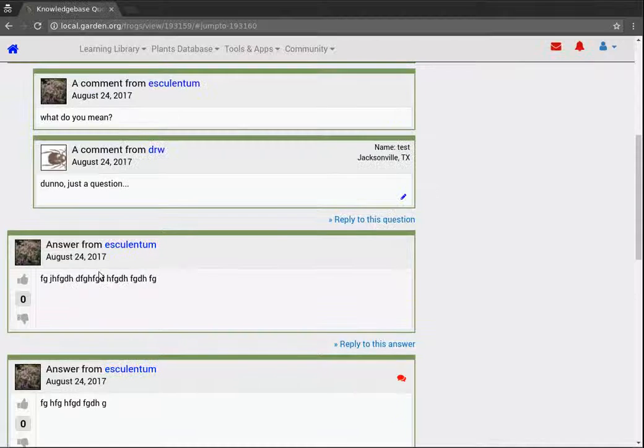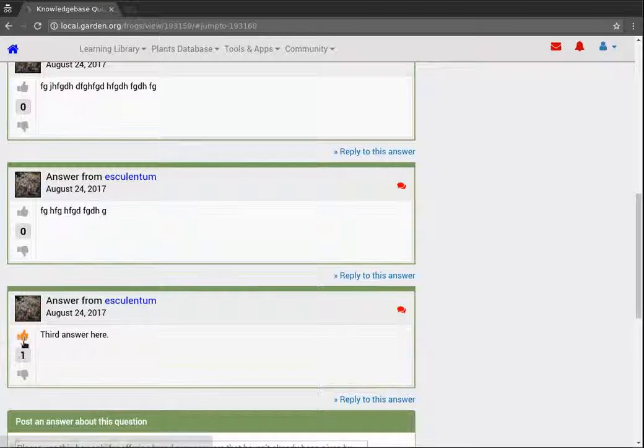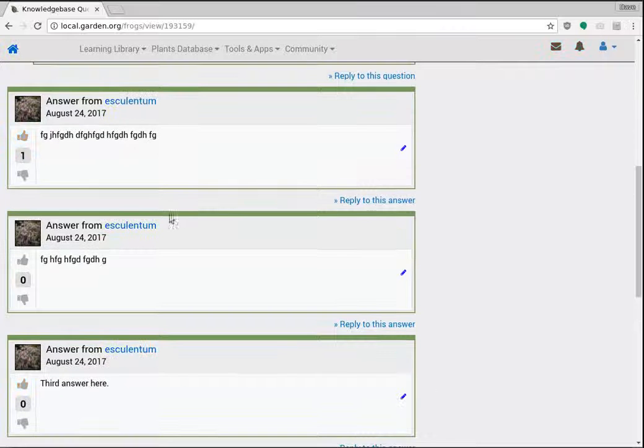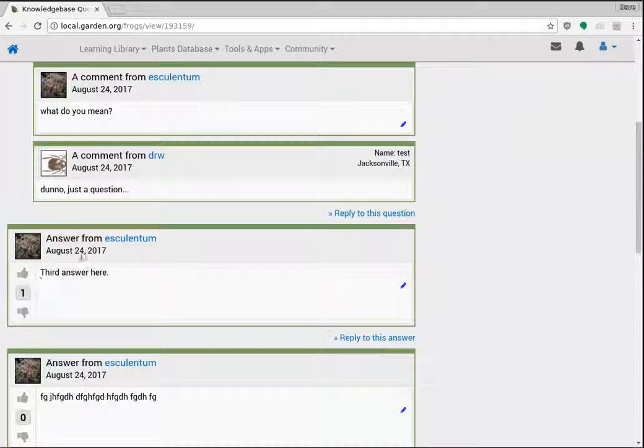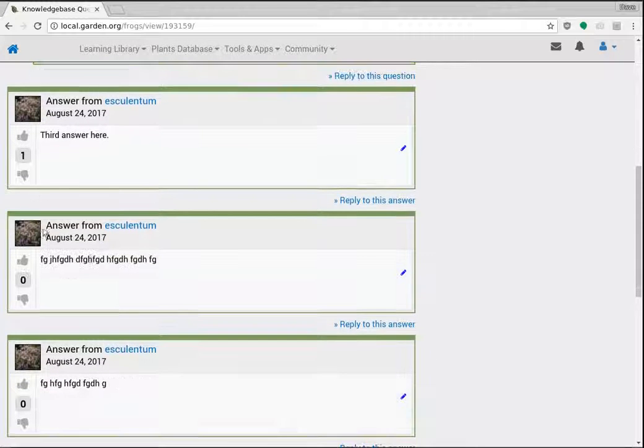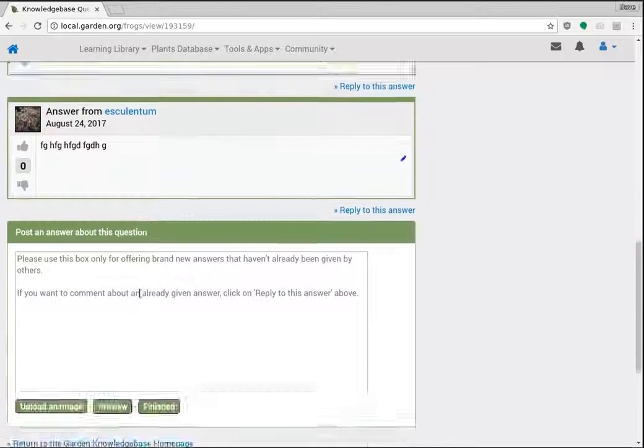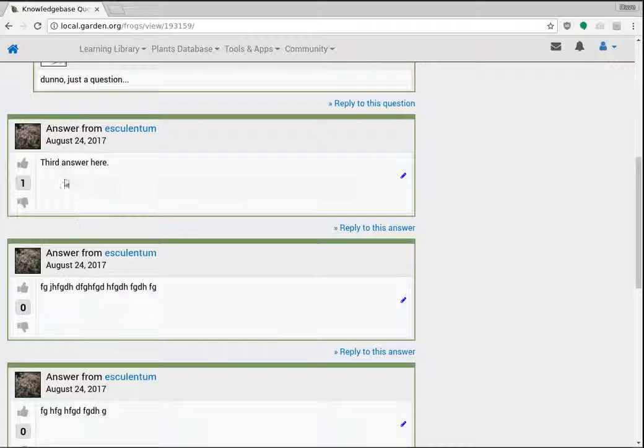But if somebody upvotes one of them, notice how now the score is 1, 0, and 0. Now when I refresh the page, now this third answer is showing first. And the reason why it's doing that is because that's the most upvoted answer given of them all. So whichever answer gets the most votes is the one that is going to appear at the top. So this way the best answers float to the top.